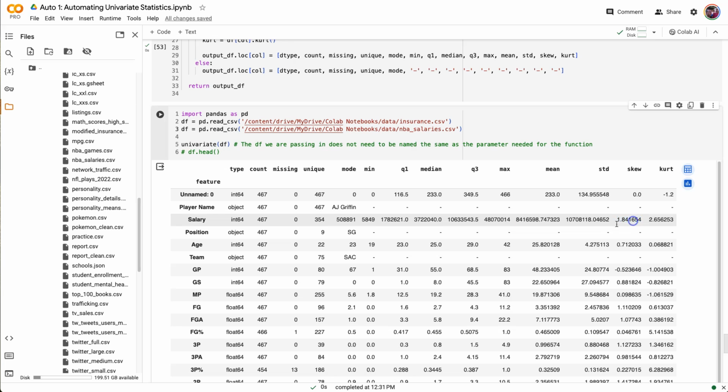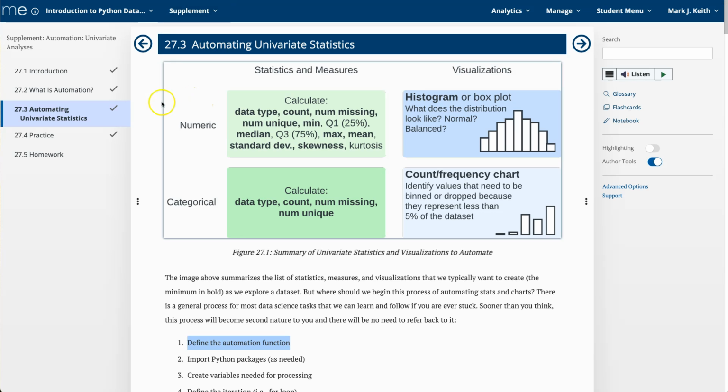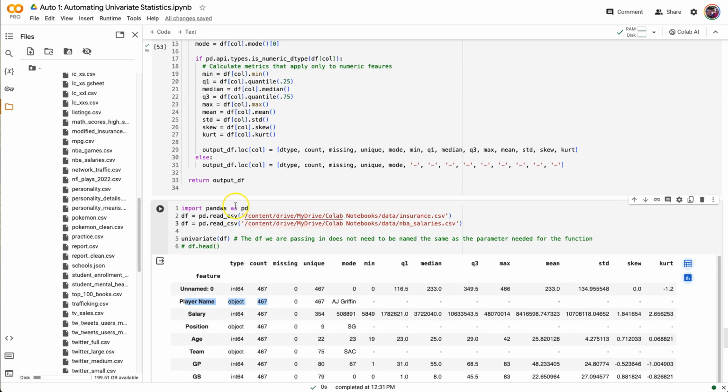So I'll show you what I mean. I want to print out a histogram for every numeric feature, and then I want to print out a count plot for every categorical feature. That's typically what we'll make. If you remember in the very first chapter, when it comes to visualizations, those are the most common charts we'll make for those two data types. So let's go ahead and modify our function to also include images.